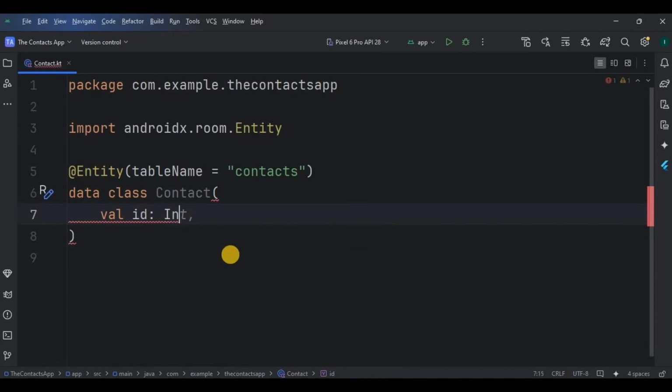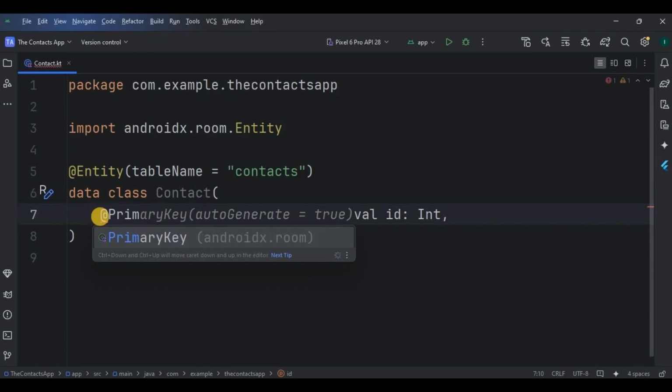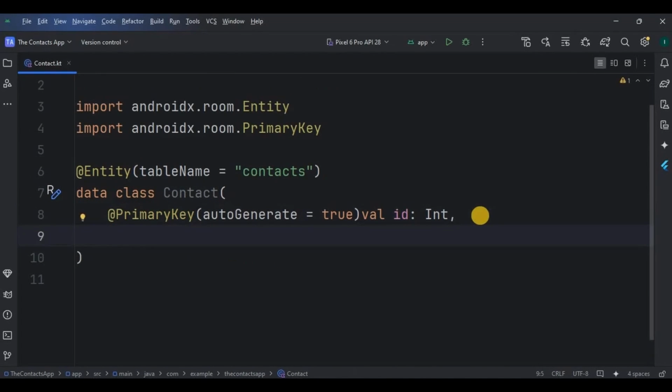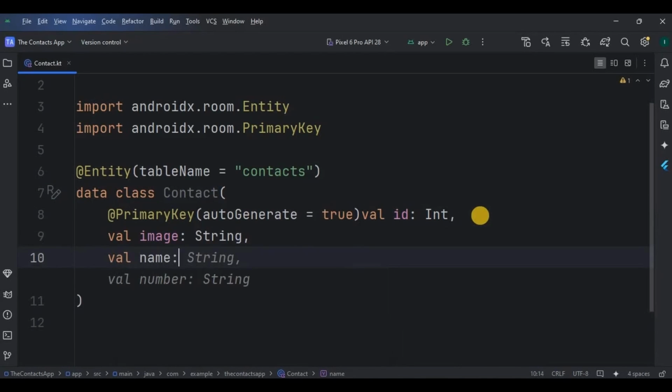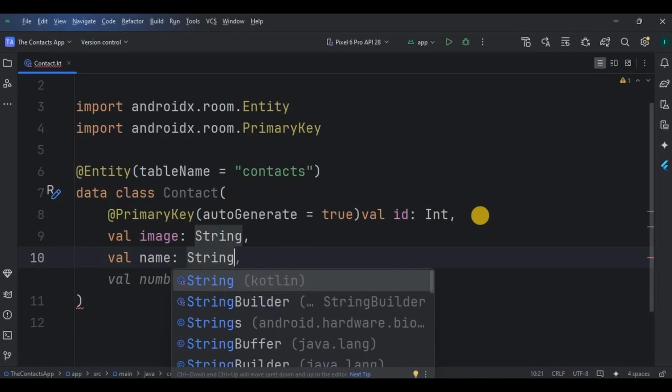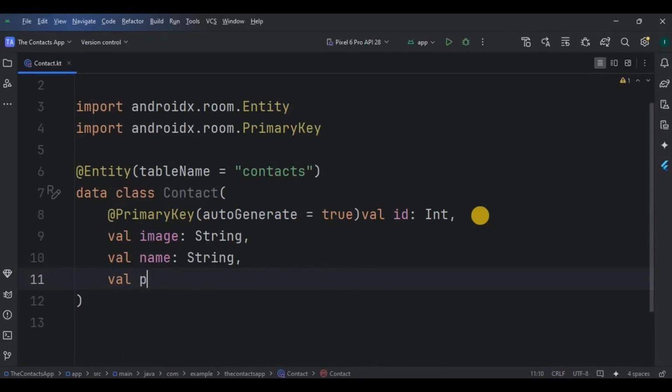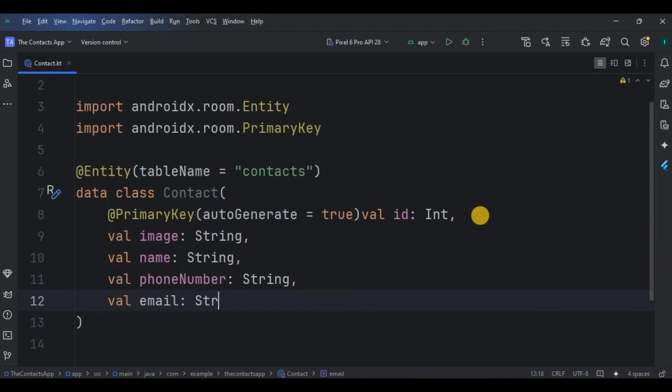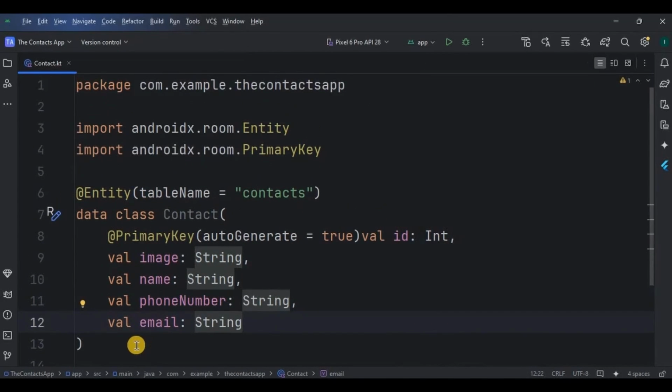So let's create it. First is ID as int. ID is a unique value, hence we will assign it as the primary key. Then the image is a string. Name also a string. Phone number is also a string. And lastly, email is also a string. And done. Our entity class is ready.